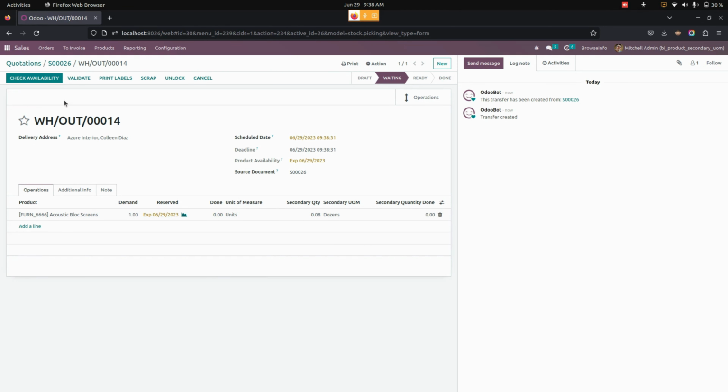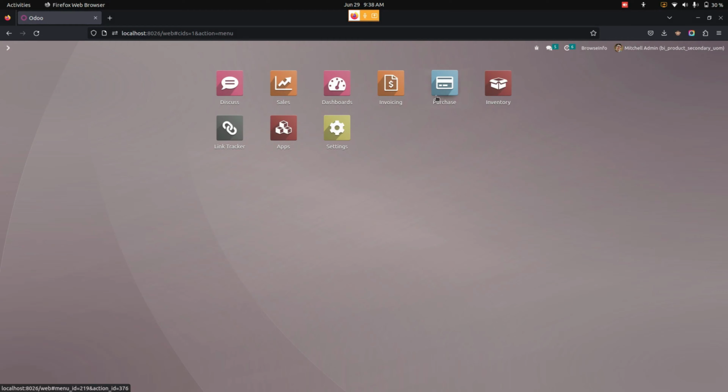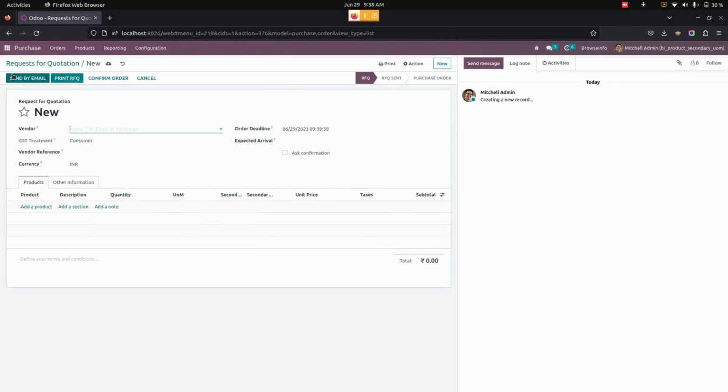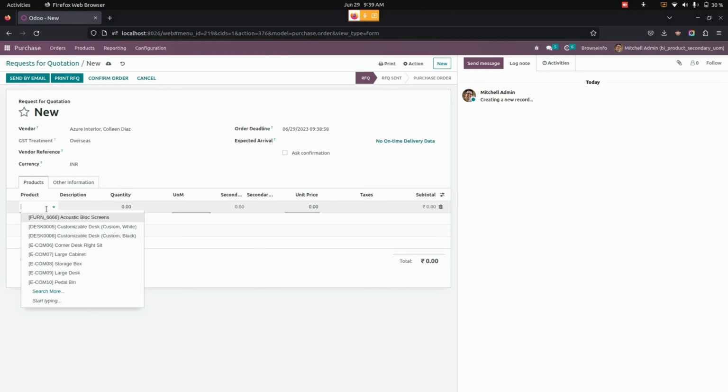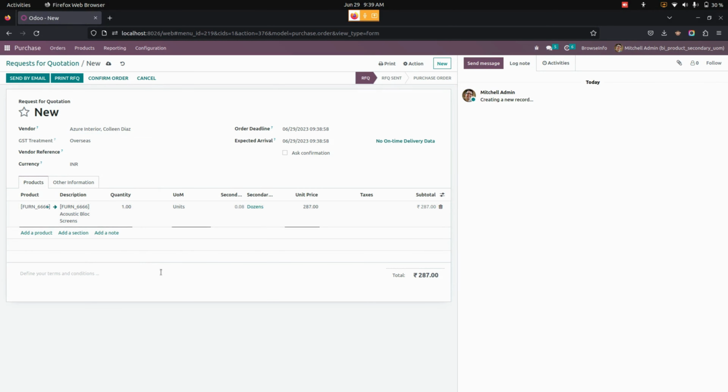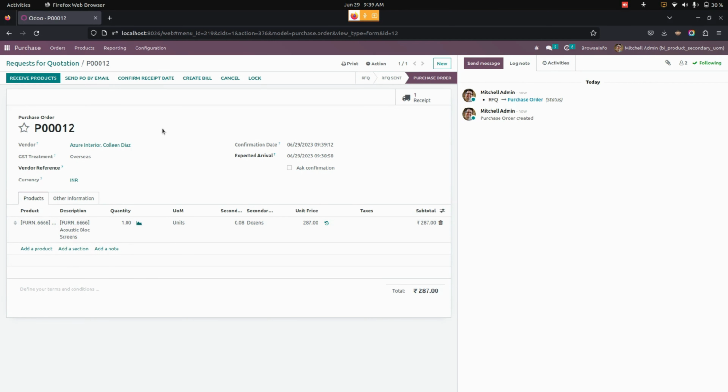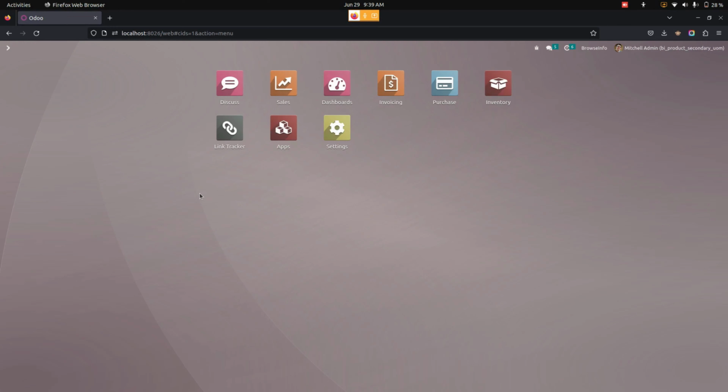For that let's get into Purchase. From here now let's create a new order. Here we are going to add the same product. You can see the secondary quantity as well as the secondary unit of measure on the purchase order. In the same way, if you confirm it, it will be reflected in the picking operation. In this way, we can effectively manage the secondary unit of measure of the product from the primary unit of measure.